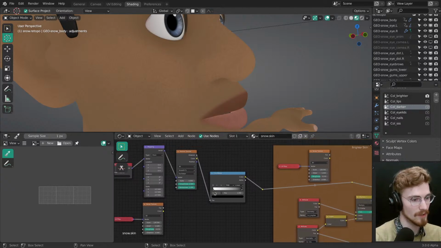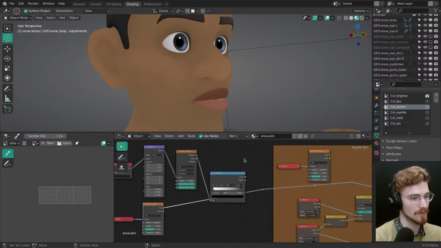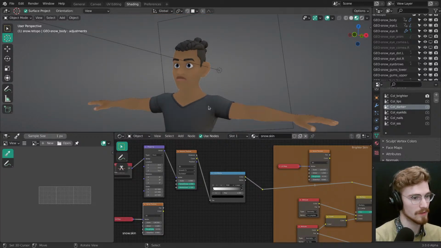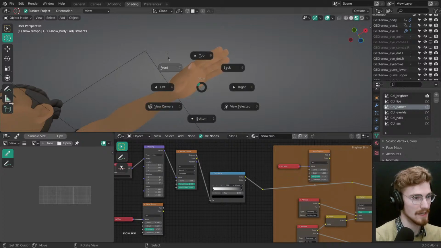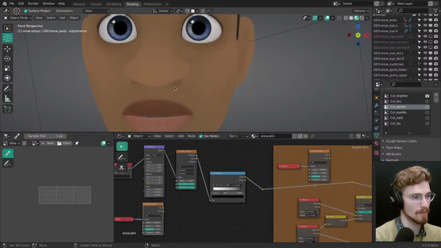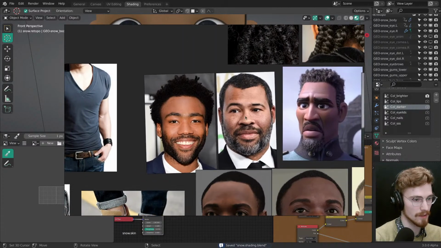Okay, so you can already see this works much better than the original noise. This is the original noise, and this is the new pores. So I like this more. It looks more like skin, but it is only a base to work from. Hold on, I'm gonna save. Quickly look at my references over here.